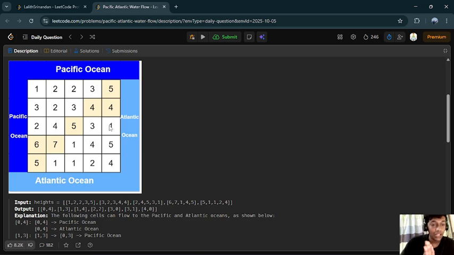See, in the question we were going from each cell outwards and finding a path to both the oceans. Instead, what we can do is consider the border cells, and from all the border cells, how many cells can we go inward? That will be our answer, right? So from 5, we can go to this cell as well as to this cell. So they are the answers.